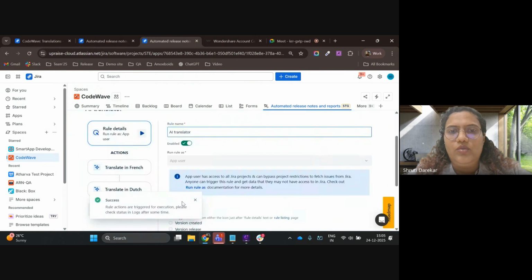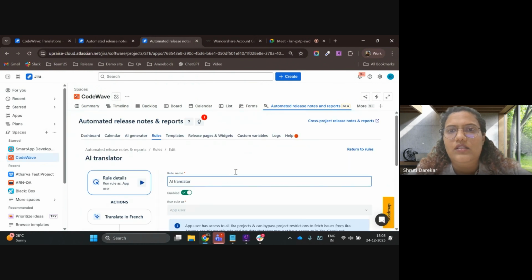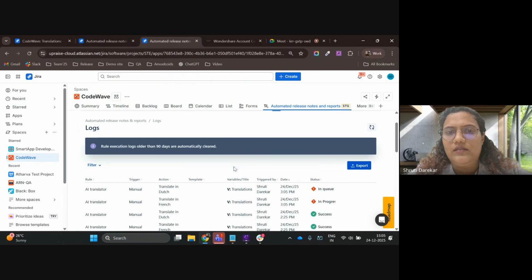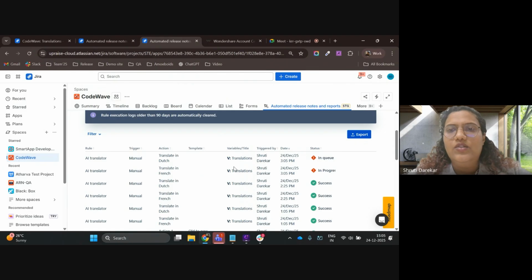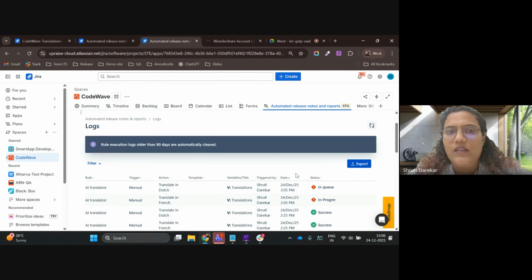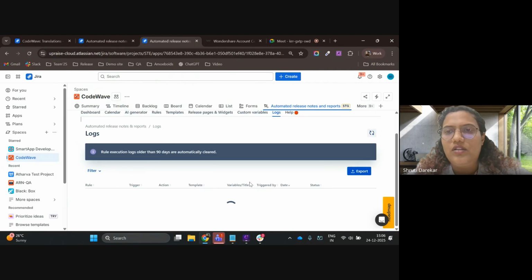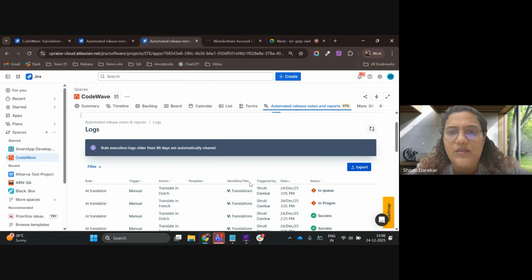Now the rule is triggered. You can go to the logs tab to check the progress. Again, it's going to take some time. It's going to execute your actions one after another. After some time, you can just come and refresh the logs to see if your action has been completed. Here you can see it's still in progress. So let's just wait for a couple of minutes.